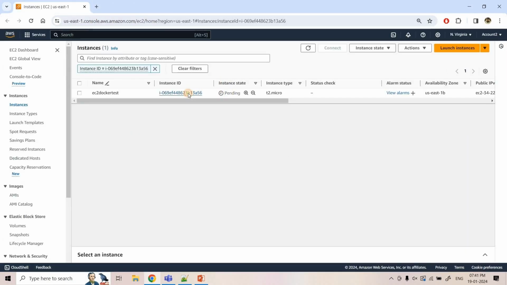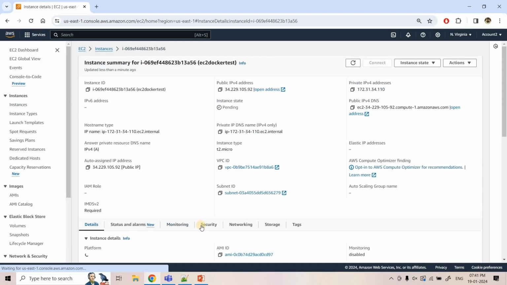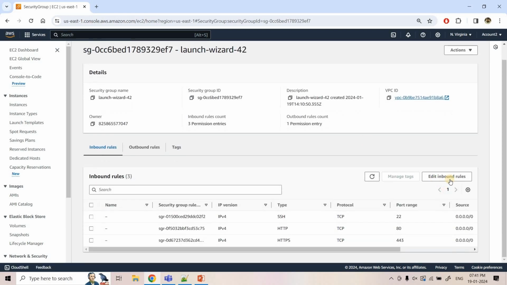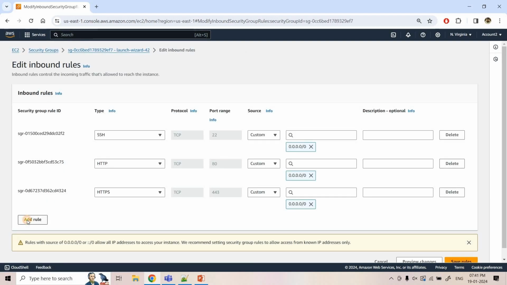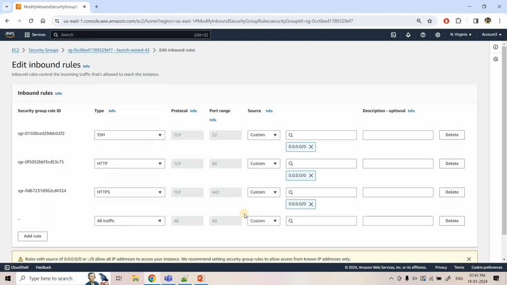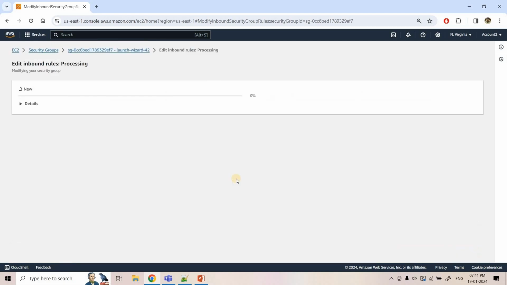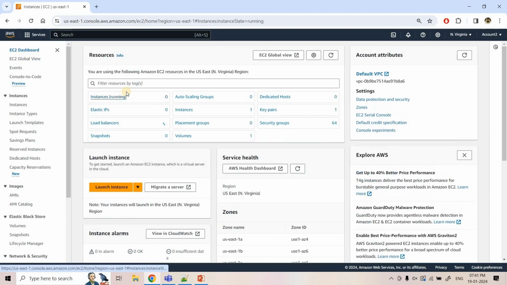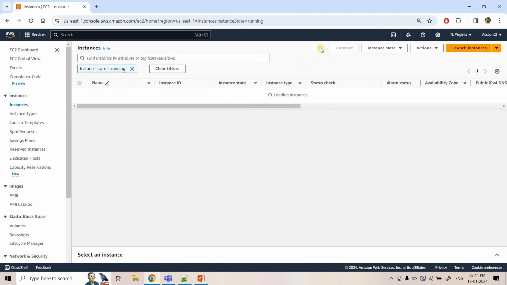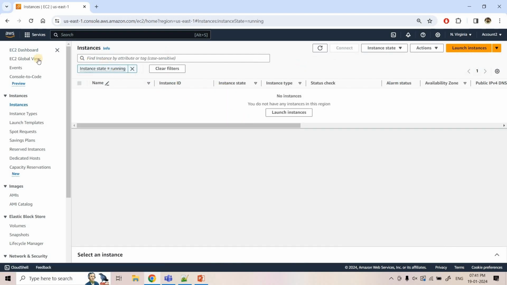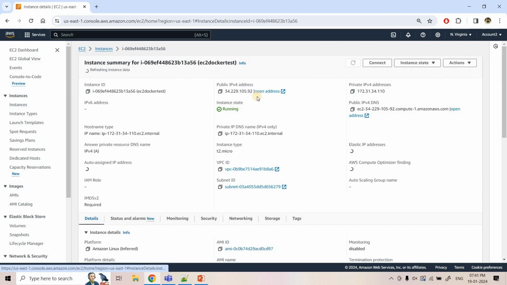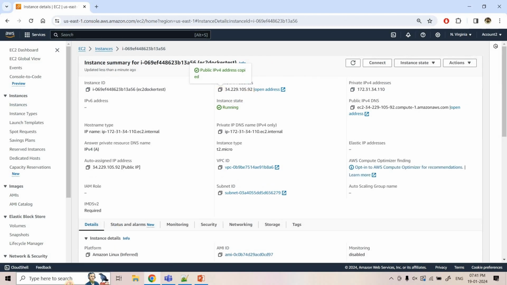So currently our instance is in pending state. I'll click on this particular security section and I will make sure that this particular security group allows all traffic from IPv4 location, and I'll save this rule. I'll go to the EC2 dashboard, and now let's see our instance state. Let me refresh. Still the instance is not in running state. Let's wait for a couple of minutes, and yep, here our instance is in running state.